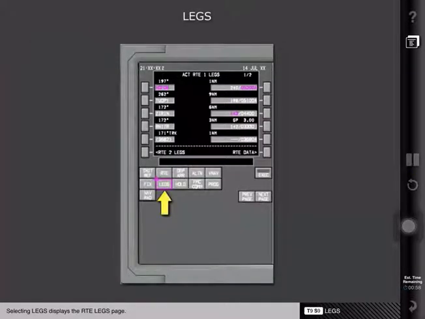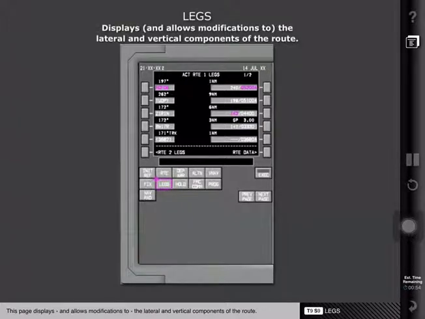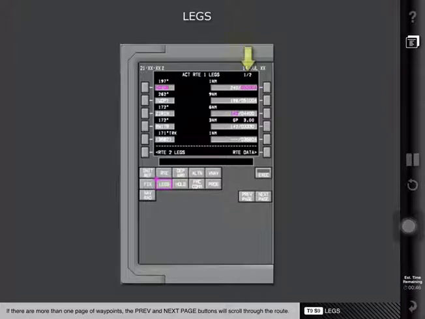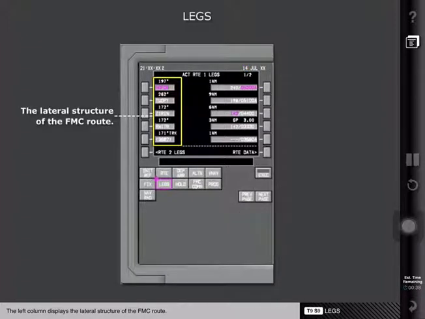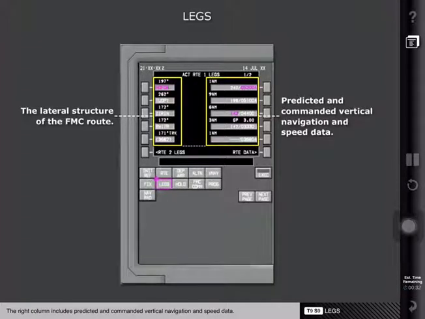Selecting Legs displays the Route Legs page. This page displays, and allows modifications to, the lateral and vertical components of the route. If there are more than one page of waypoints, the Previous and Next Page buttons will scroll through the route. The left column displays the lateral structure of the FMC route. The right column includes predicted and commanded vertical navigation and speed data.